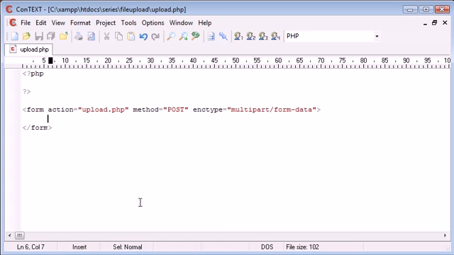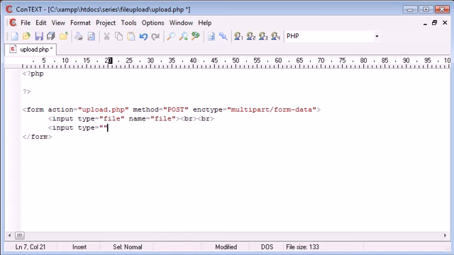So now we need to go on to allowing the user to upload a file. Now you may have come across this before, but we use input type, and this is file. So this has already created our button, our browse button if you like, and I'm just going to give this file input a name. Then we'll create a submit button, which is probably important. So type submit, and value is submit.